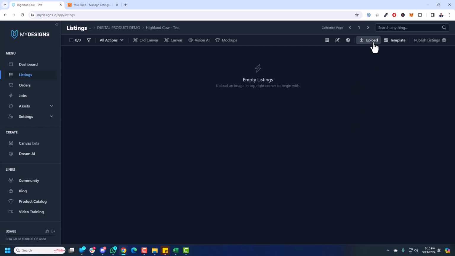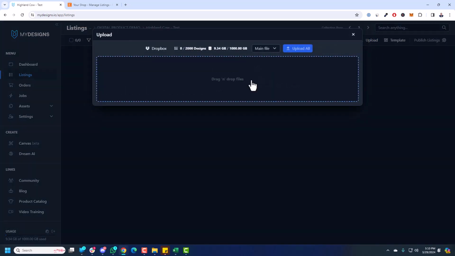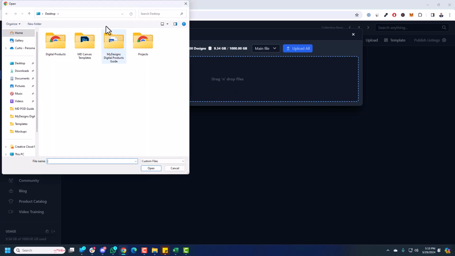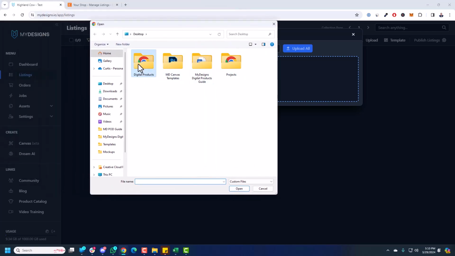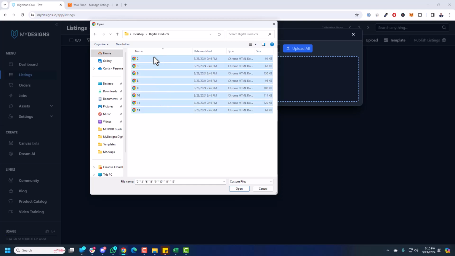Now with that being said, let's go to upload. So you see here, upload in the top right. Click that, click upload files. And now you can either drag and drop your files right here, or just click this to open up the Windows dialog. And I do have a digital products folder. These are all SVGs. These are just testing purposes. I actually got them from Creative Fabrica just for the demo video.